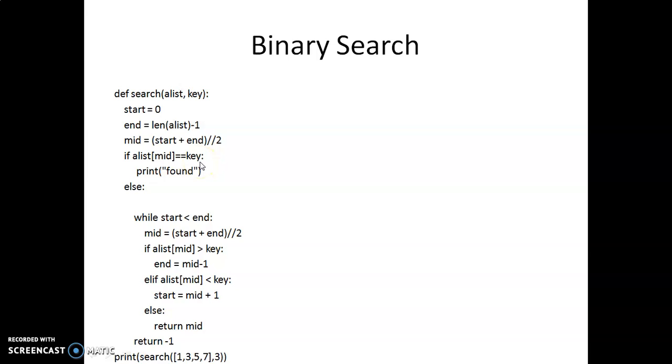will print found, else I will traverse the list by the algorithm technique, that is if your beginning is less than end, then you will find mid again. If list of mid is greater than key, that means if your key value is less than the mid that you have found, then your end will be changed. Your end will be mid minus 1 and your start will remain the same. In this case, your start value will be 0 and end value will be mid minus 1.